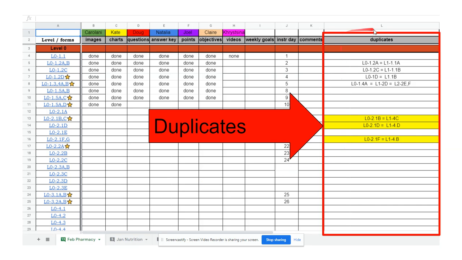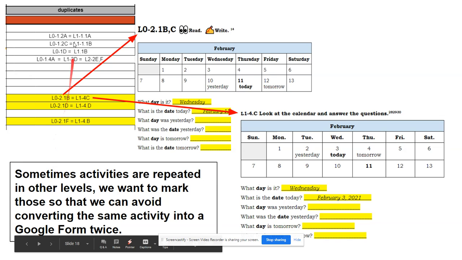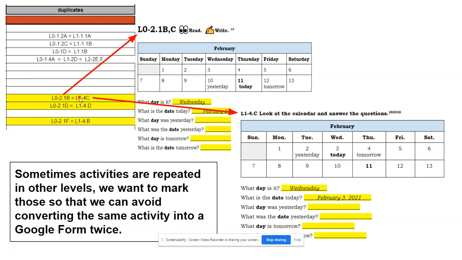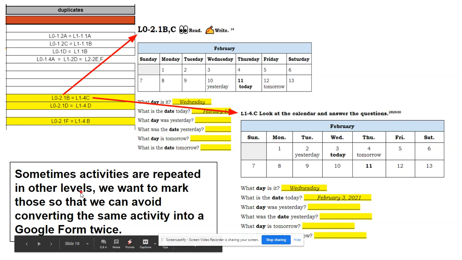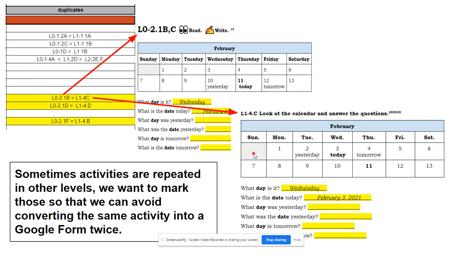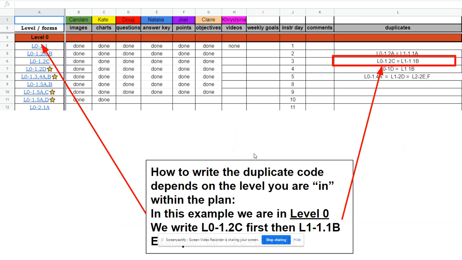Duplicates. So let's talk about the duplicates column. So oftentimes within the theme docs, the original theme curriculum that is handed to us from the theme team, there are repeated activities in multiple levels. On this slide, you can see that level 0, 2.1b, is the same as level 1 for C. They're similar activities, right? So when activities are repeated, we are going to still convert both of these activities into Google Forms, but we don't need to do it twice. So instead, we make a note of it in the duplicates column.